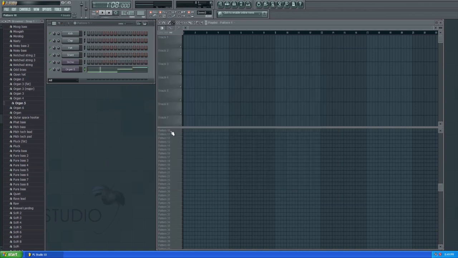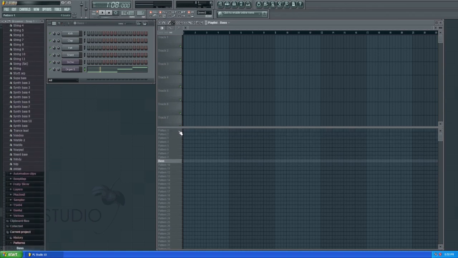So you've got that. This is on pattern one. Let's go back to pattern one. Rename that to bass. And if you hold down control shift and press down, let's move it down a bit because I want to put the kick up there. Maybe I should have started with the kick, but whatever. We'll just do the bass first.